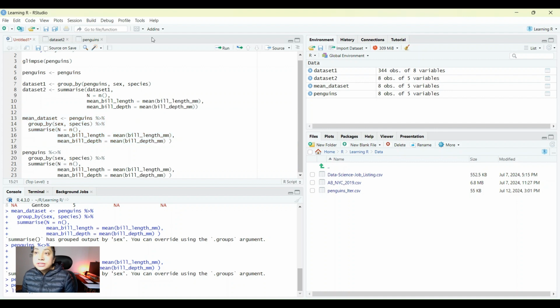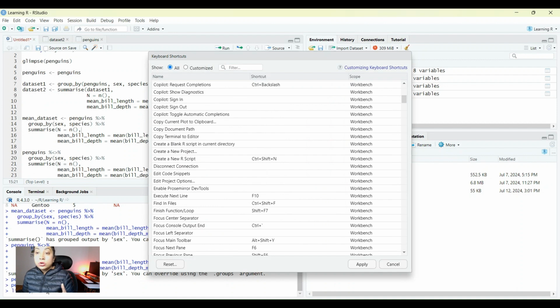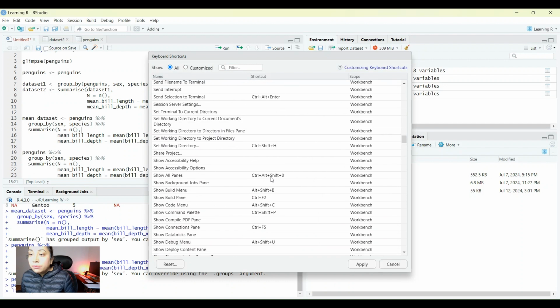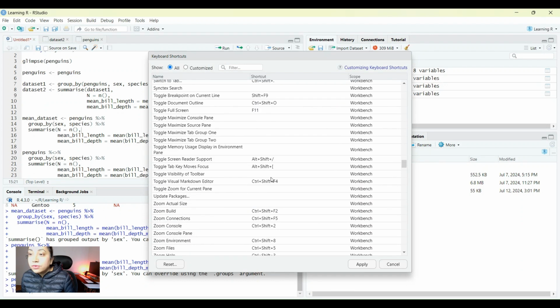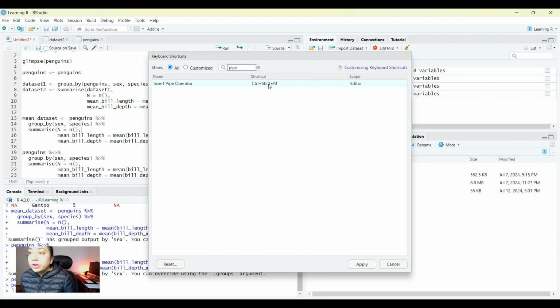The second thing I wanted to show you was that you could go into modify keyboard shortcuts if you can't use the shortcut for getting pipe operator. So you will find insert pipe operator somewhere at the bottom. Let's look for it. So insert pipe operator. Control Shift M is generally the shortcut that's available. If for any reason it doesn't work, you can go and edit it here in keyboard shortcuts.